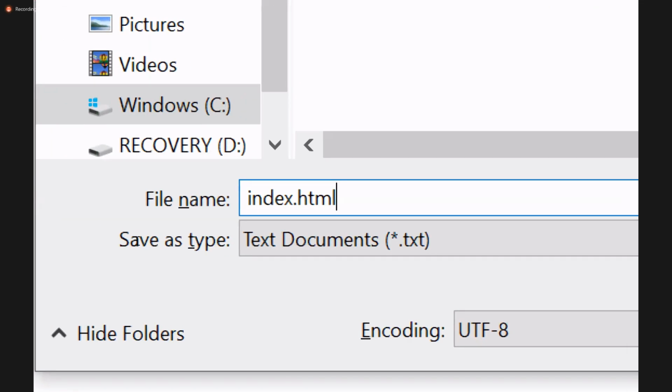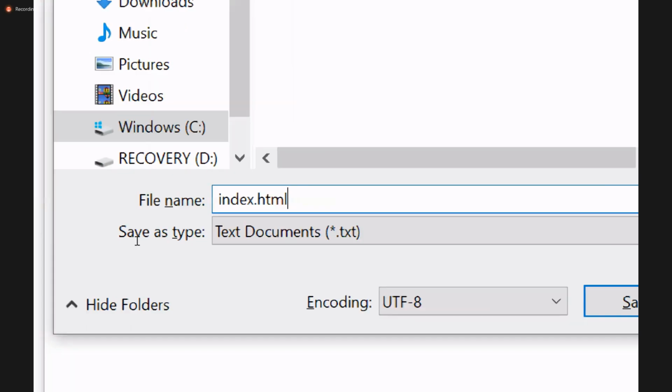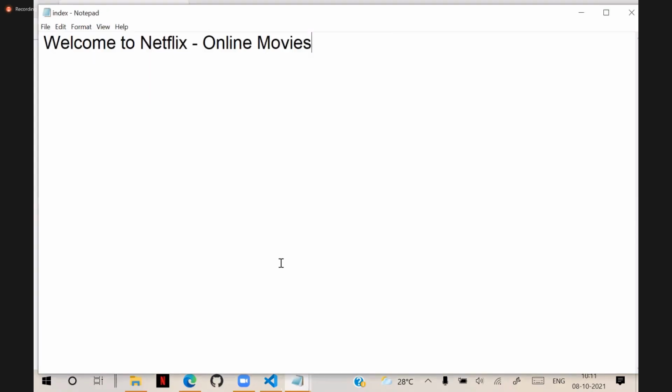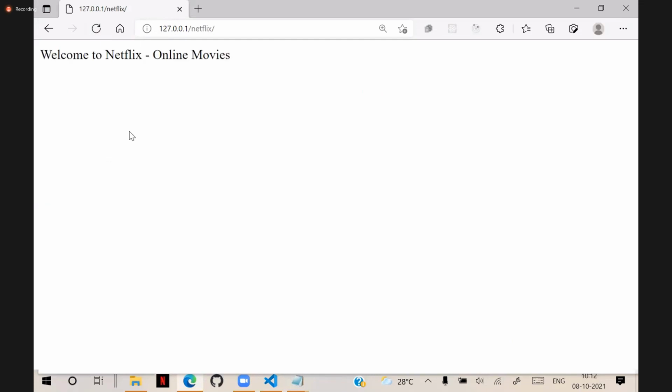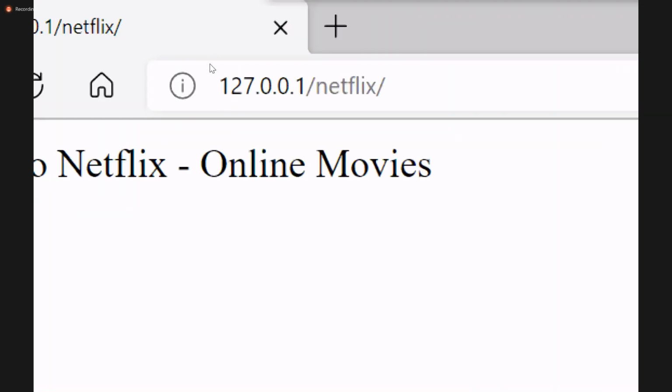Because generally text documents have the extension .txt, I am giving index.html. That means save. Now our website has an index page, and observe carefully. When I refresh this URL, automatically the index page will come. And you can see that I am not requesting that index page. I am not using index.html.